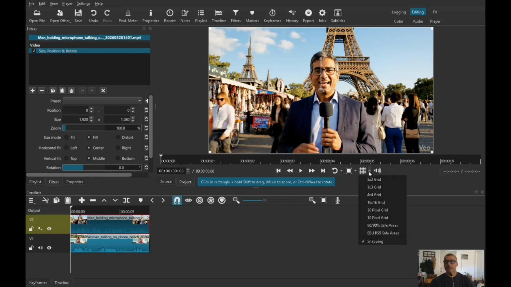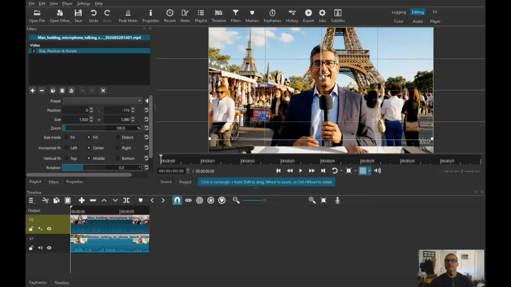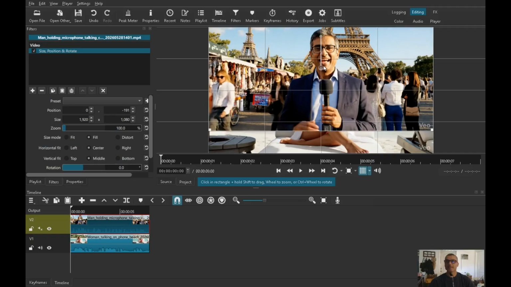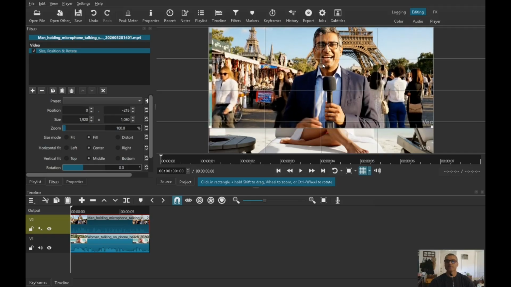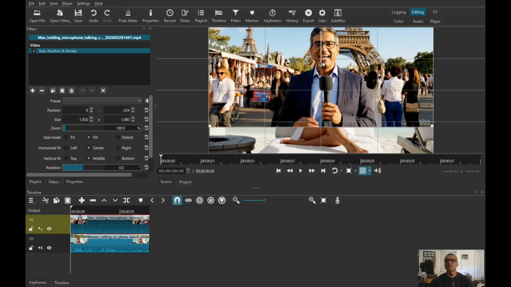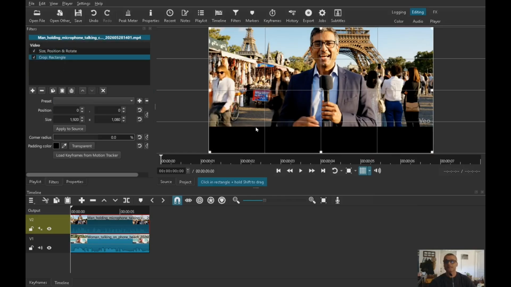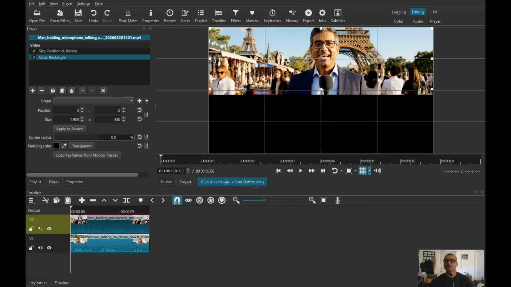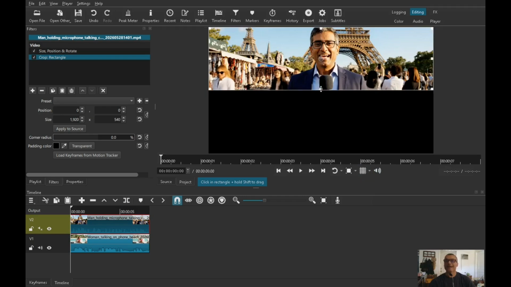We're going to use the guide box, 4x4 grid, and I'm going to move him up. Now I don't want the top of his head to be cropped out, so I'll just stop it right there. Then go to crop rectangle and move this slider up towards the middle, right around there. And I'm going to go a little bit higher just to give that black line in the middle. That's all we need. Now I'm going to hide him.